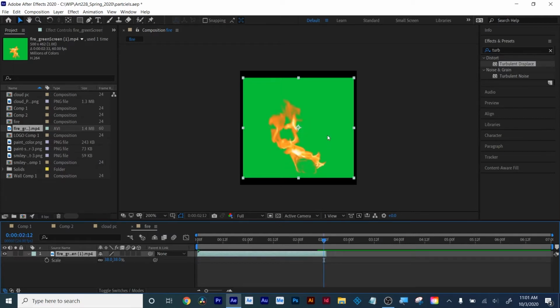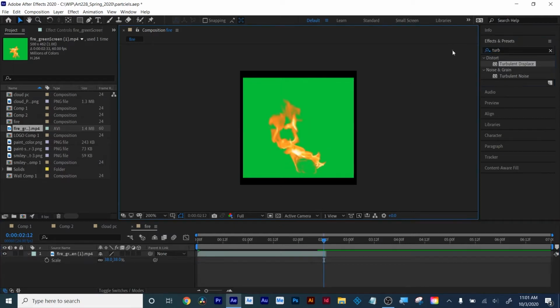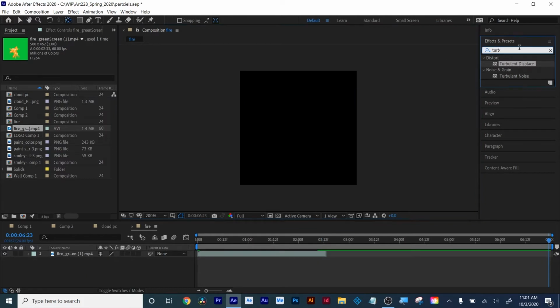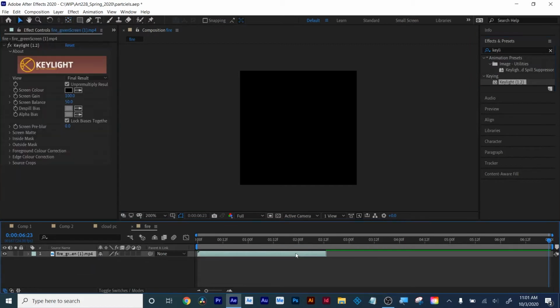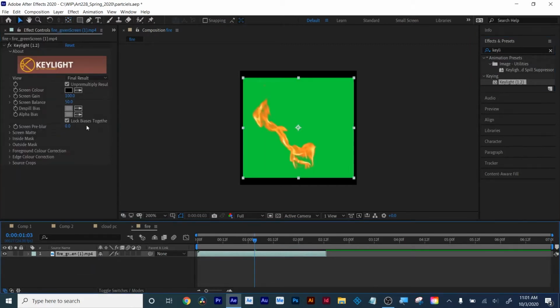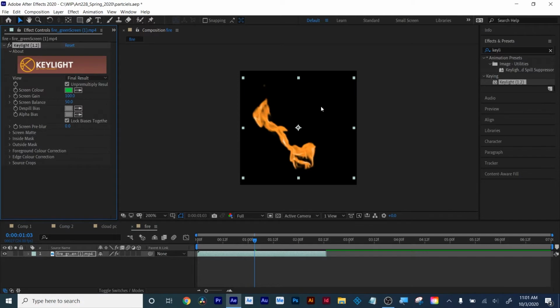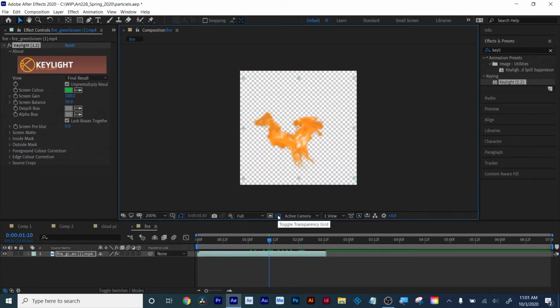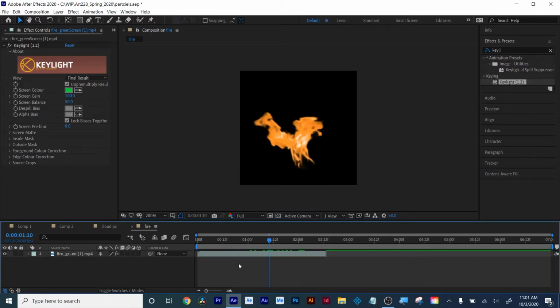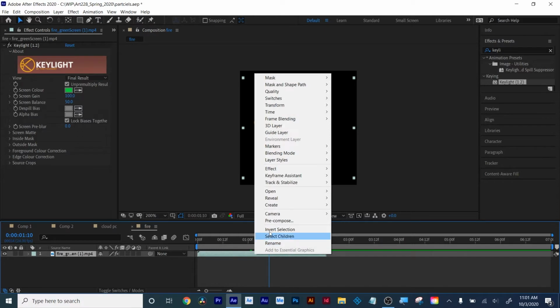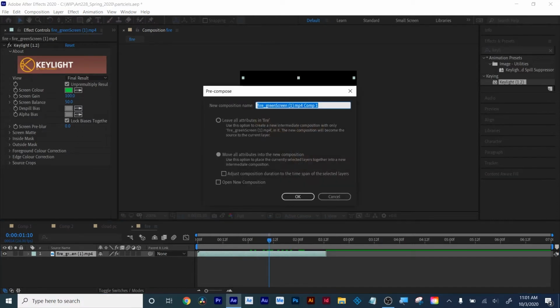First I gotta remove the green screen, and I do that with key light. Here's my key light. I throw it on the video clip. I click my eyedropper. I choose the green. Now the fire is with alpha because it removed the green screen. Fine. But if I make this a particle now, it's going to put the green back in from the green screen. So I right click, Precompose, and call it fire.